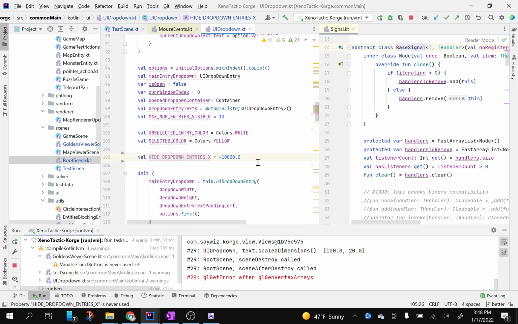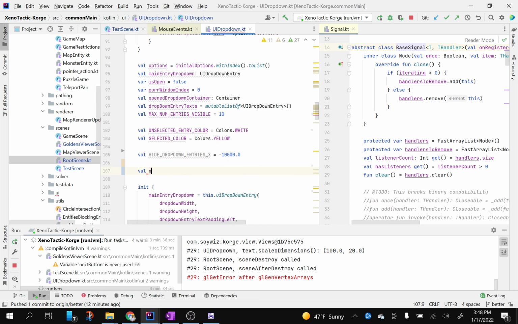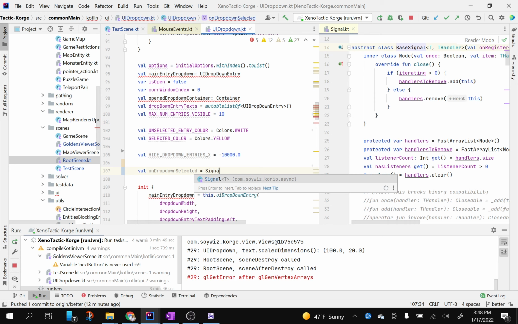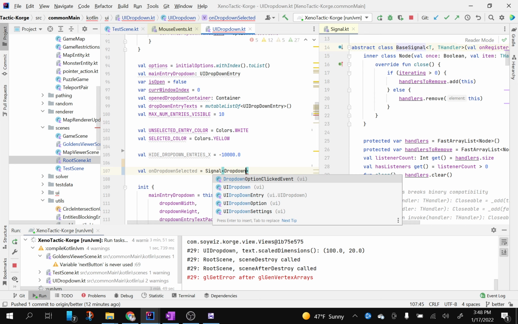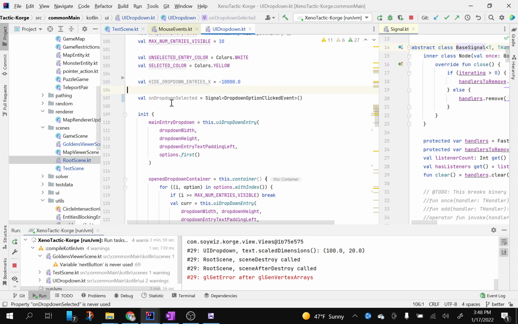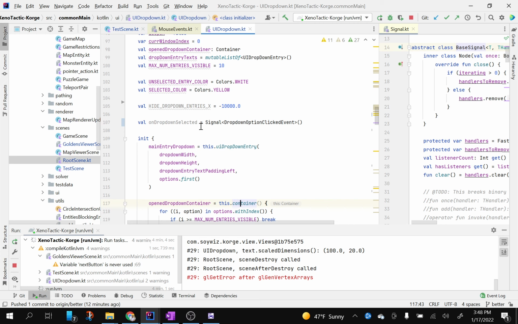Okay, so let's go ahead and do that. Let's just create an on dropdown selected event. Okay, so I think it follows something like this. Yeah, and then we'll just do signal. Then we'll provide it with our custom data class that represents the event itself. Okay, great. So now all we need to do is to make sure that when we select the option, this event is called, or that the signal is invoked.